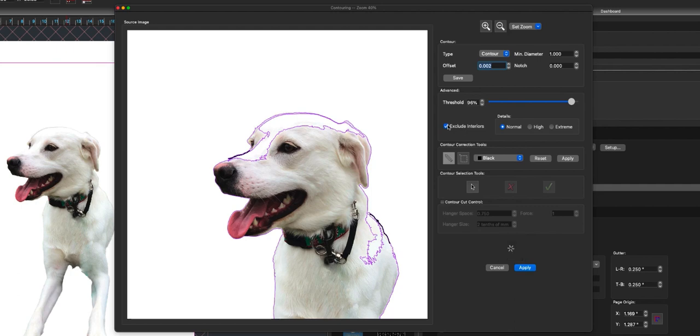Also going to turn on exclude interiors, and that's going to force those interiors, if I am connected, to go away. I'm going to up my threshold a little bit, and boom, there we go. We have an exterior contour. So that's good. So we've connected all the dots, and now all we need to do is see if we're happy with the actual detail that we have in there.